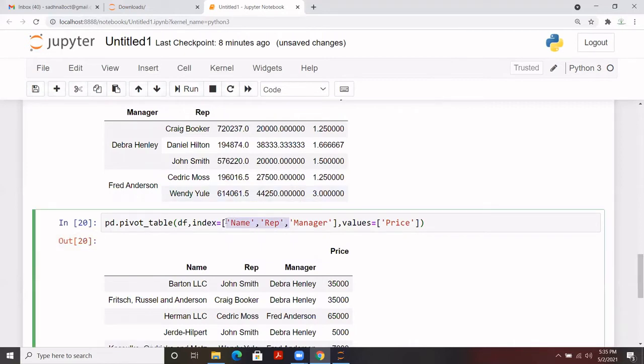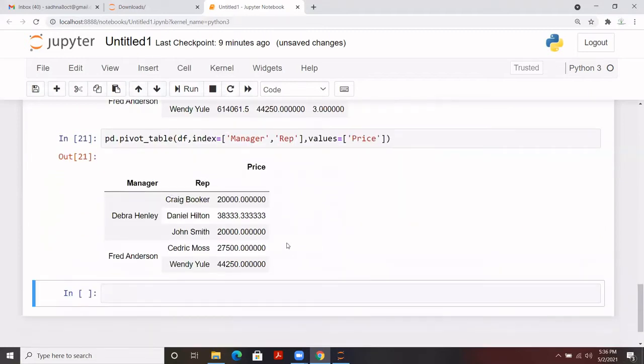I just take manager and representative only, like this, right? So you see that under Dabre Henley, there are basically a total of three representatives: Craig Booker, Daniel Hinton, John Smith, and this is the price that they have generated. So if you are not using values, it will give all numeric columns, but maybe you are required to showcase only one numeric column. You don't want to showcase all the numeric values. So we have values to tackle that particular situation.